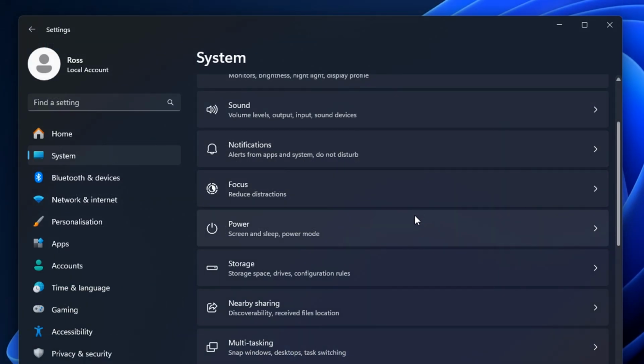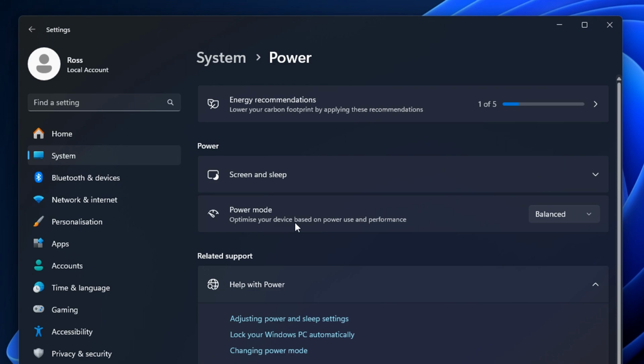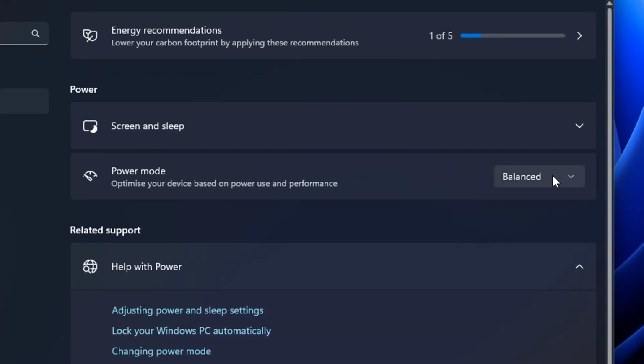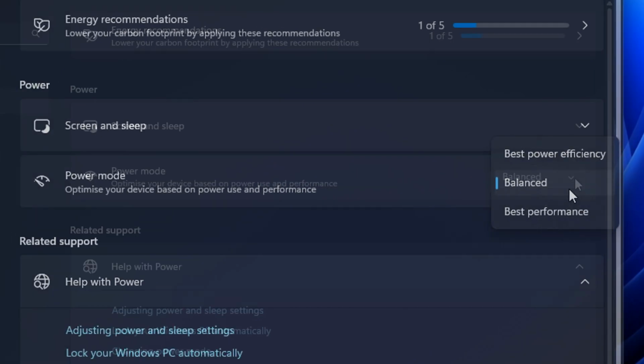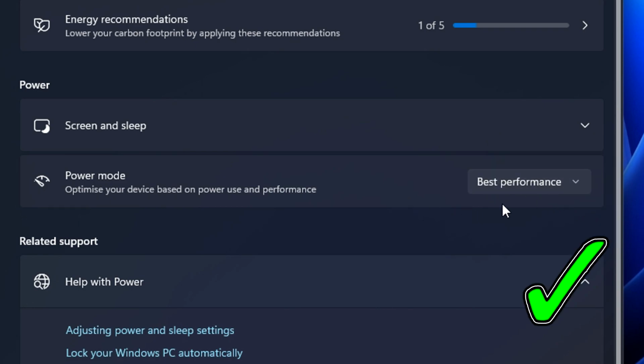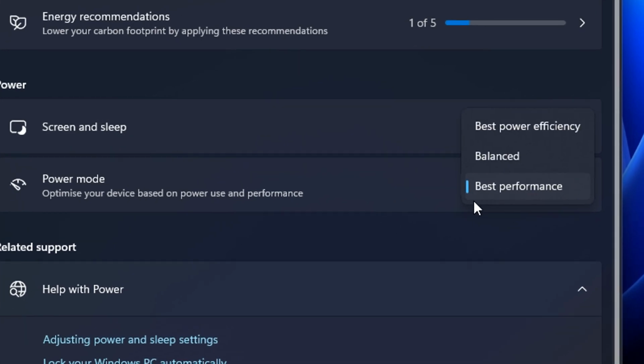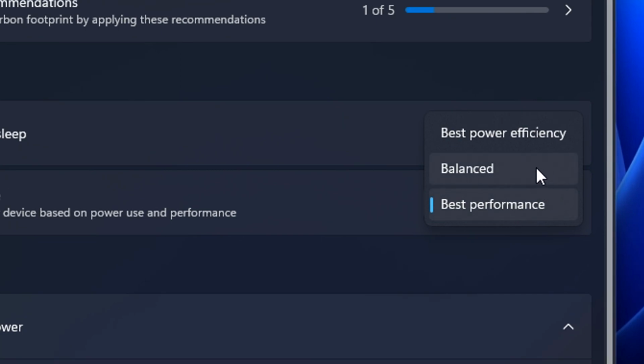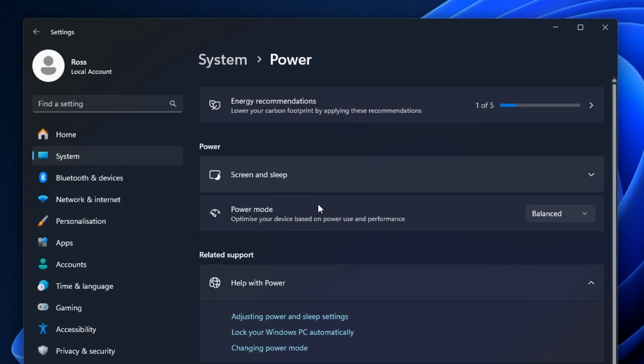And after doing that, if you go slightly under where it says power, inside here you can make a custom power mode to optimize your PC. Now, as you can see right here, I've got it on balanced, but if you click on it, there's two options. There's best power efficiency or there's best performance, and I think a lot of you will benefit from setting this onto best performance. Do give it a try though, and if not, just put it back onto balanced if you find that this is better for your PC. It's something you've got to try out.